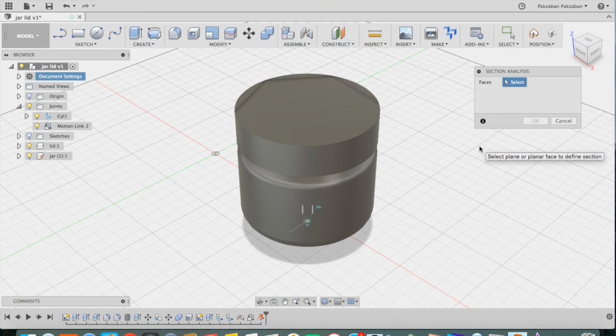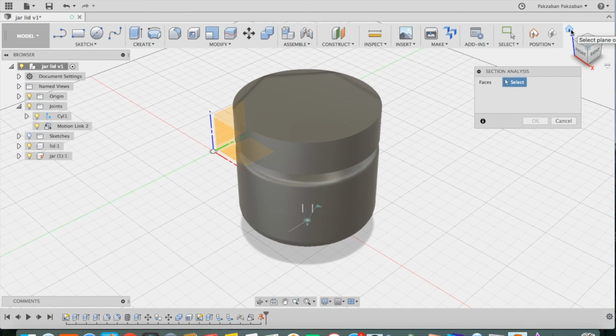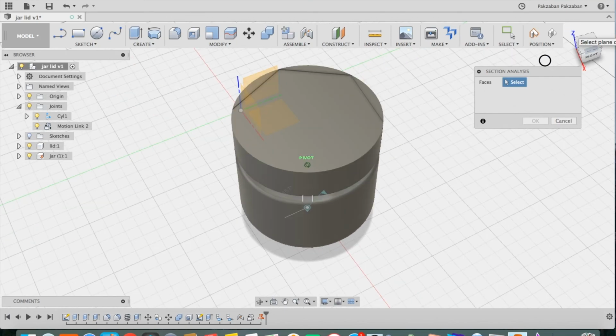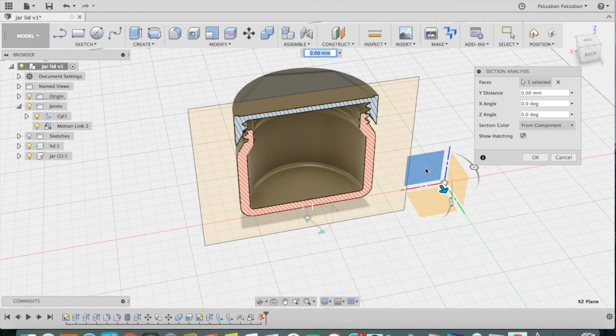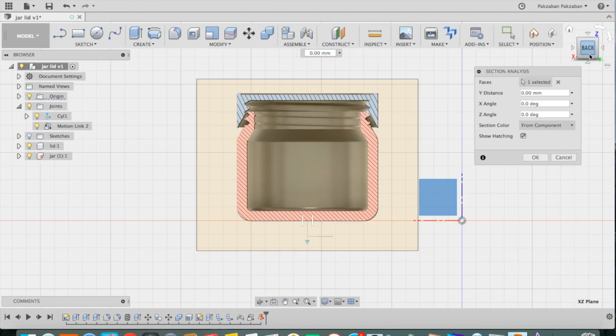I have to select a plane that'll cut through this jar. So let me first turn on my coordinate system. I go to my origin and turn on the light bulb. Let's go to the home view. Let's rotate things around. Okay. So I want to cut this jar along this plane, so I'll select that plane. And let's look at this view. It'll give me a cross section of the jar.